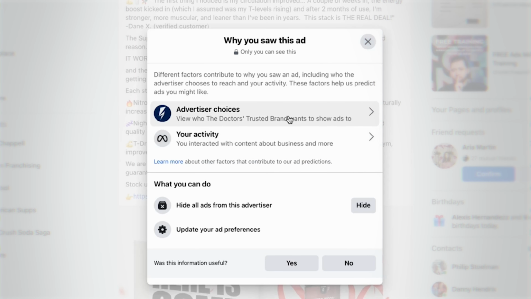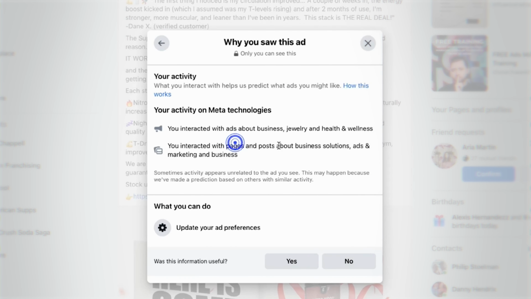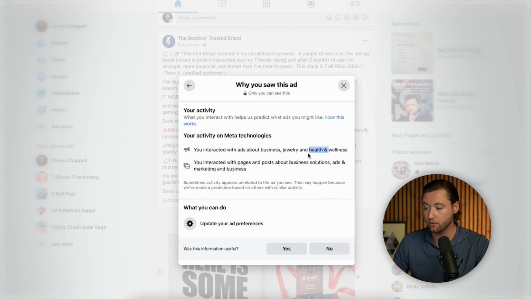So let's go ahead and see why we're being targeted by them. They have their gender set to male specifically, ages 18 and older, and then they have their primary location set to the US. And then we can see the activity. They're targeting people interested in jewelry and then health and wellness. We know those are two really large audiences, so you could definitely go after those and be able to see exactly not only what your competitors are targeting, but the ad copy they're using, the call to actions, the headline, the testimonial, and you can find ways to improve your ad even further than theirs and be more competitive.